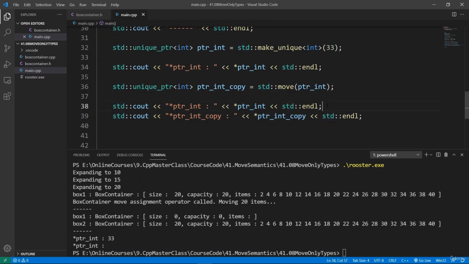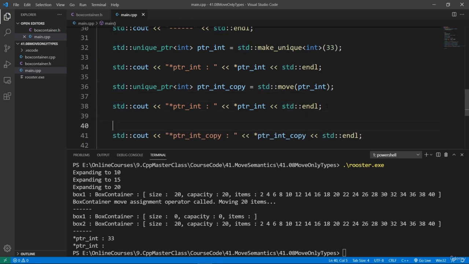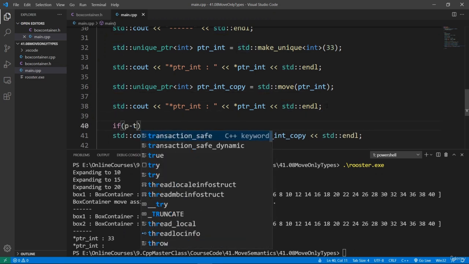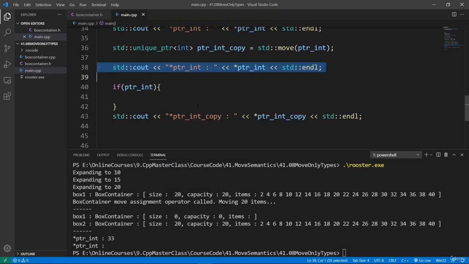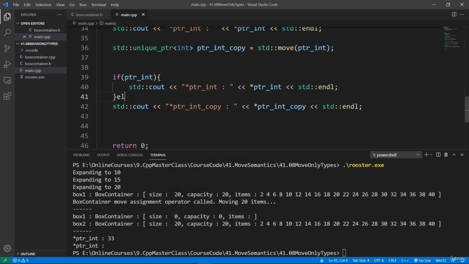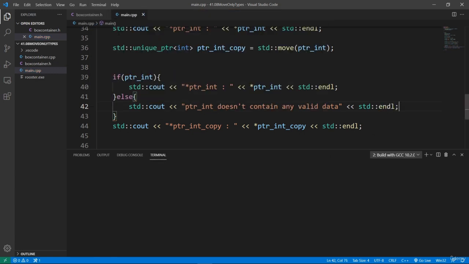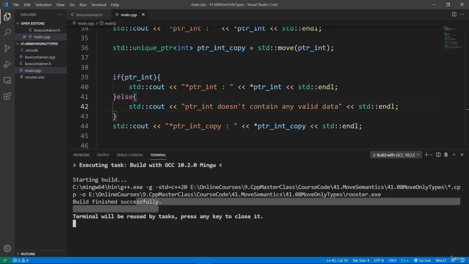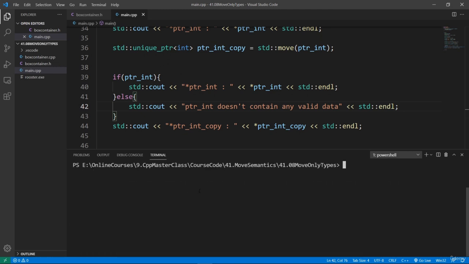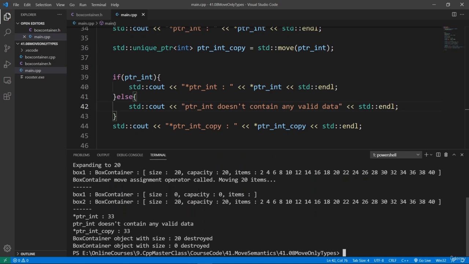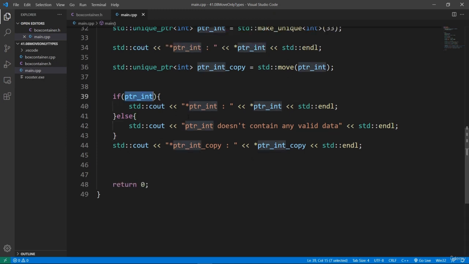Now, let's try and do a null pointer check on this thing. We can say if ptrint, if it has some data inside, we will print what we have in it. And else, if we don't have valid data inside, we can say that on the terminal. So ptrint. And if we build now, let's see what we get. The build is going to be passed through our compiler. The build is good. We can run Rooster. And now we see that our null pointer check is working. We know that we don't have any valid data in our pointer that we have stolen from.